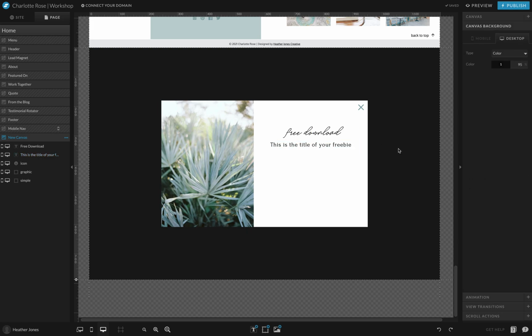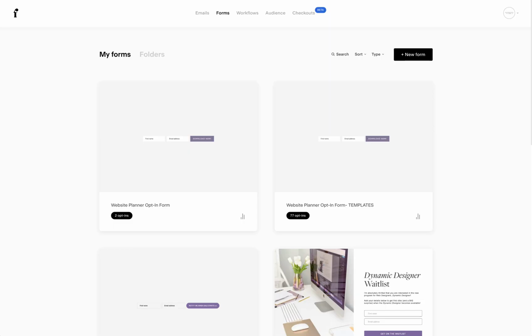And then the last thing I'm going to do is create a form so that way someone can enter in their name and email address in order to download the freebie because I want them to be added to my email list. So I use Flowdesk. I'm going to hop over to Flowdesk and create a new form. So what you'll do is just click New Form when you're inside of Flowdesk.